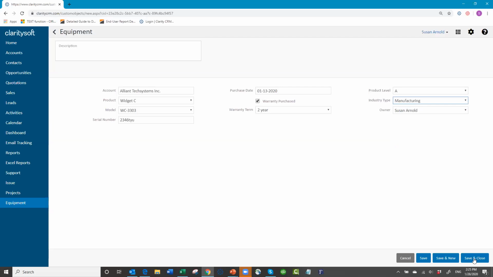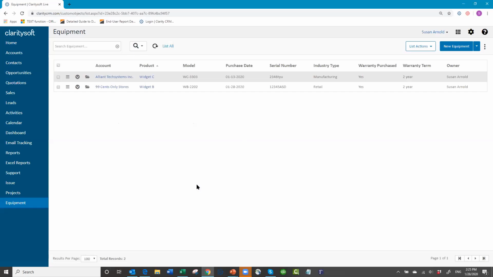All right, so now I have a list. And then you can begin to search. So you're going to build a list. You can either see the equipment underneath the account itself, under the equipment tab, or you can come to the equipment module and see a list of everything.